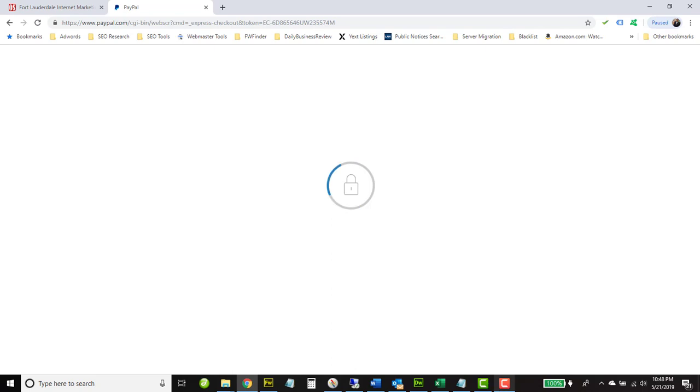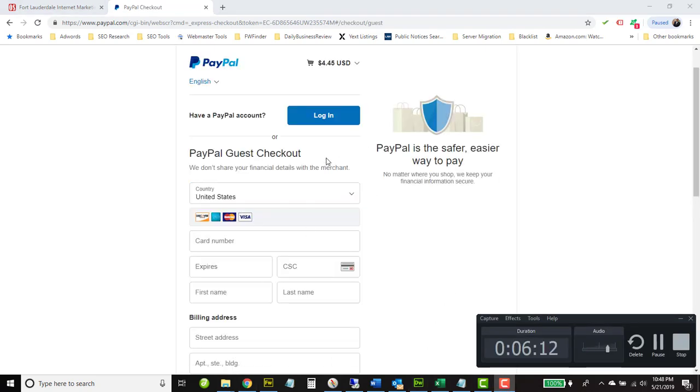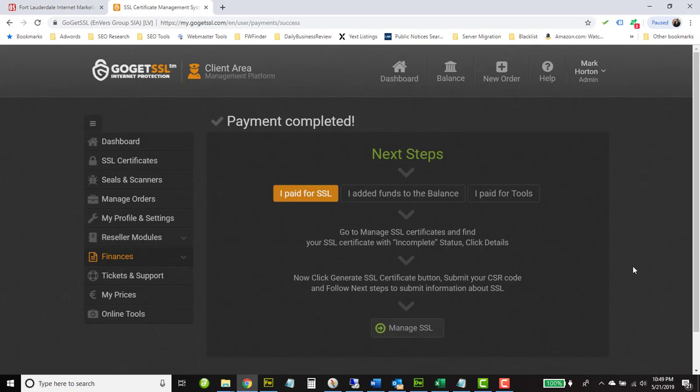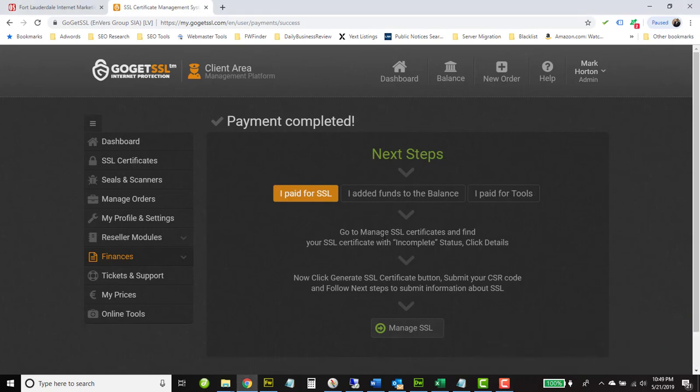All right, there it goes. I'm going to pause it here while I do all of my credit card stuff. Okay, I'm back from doing my credit card stuff, and we're moving along. Let me just make sure everything's moving good. Okay, it is. All right, I paid for the SSL.